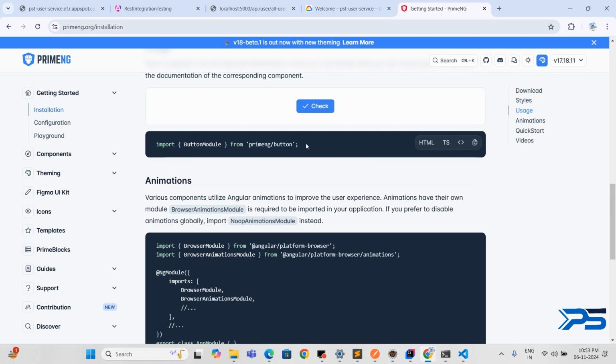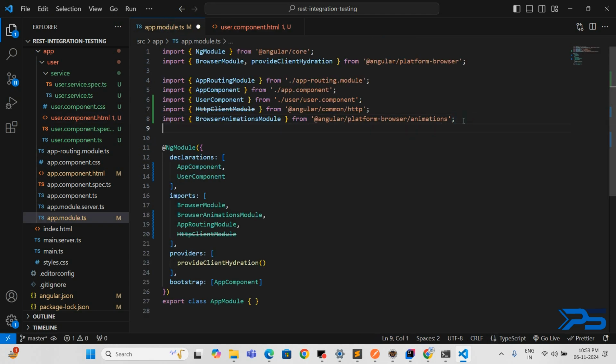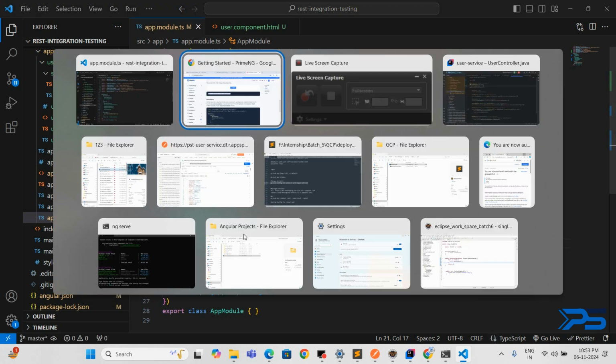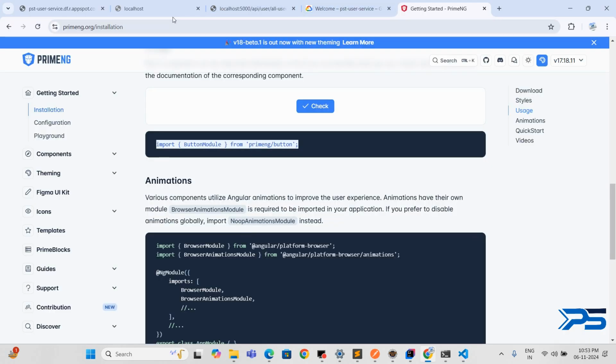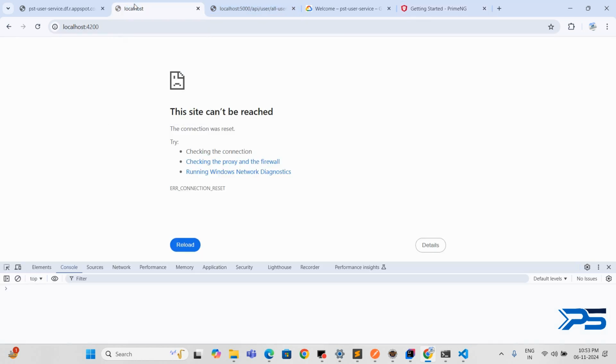Yeah, this button module. Copy this and go to the app module.ts file again. Import it here and add this button module under the imports. Save it. Now check the UI. Some errors are coming, so we'll see.